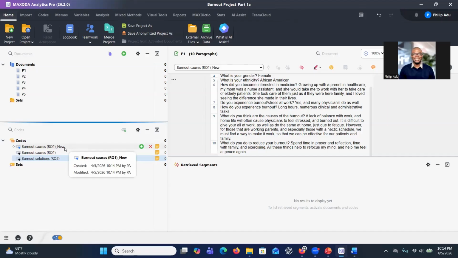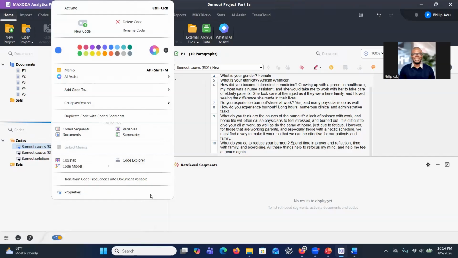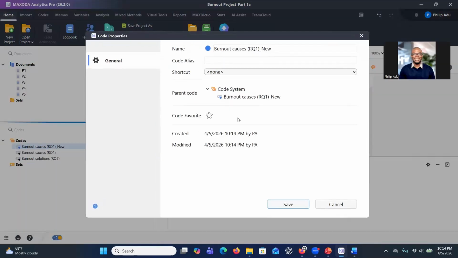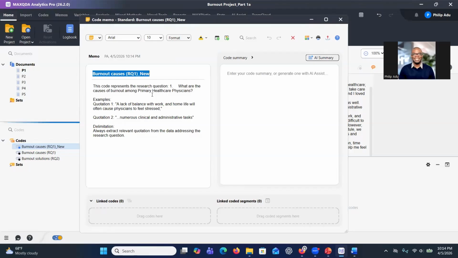And then if you want to change the instructions, you can always go back and do that by right-clicking on this. If you go back, right-click on it and go to properties, you will not see what you typed in terms of the instructions you gave to the system or information related to the research question. This is where you're going to go: you right-click on it and go to memo. Memo has all the information that I typed. You see it here, it has my research question, examples, and also delimitation, right? So you can add or adjust any information that you want before you start the coding process.